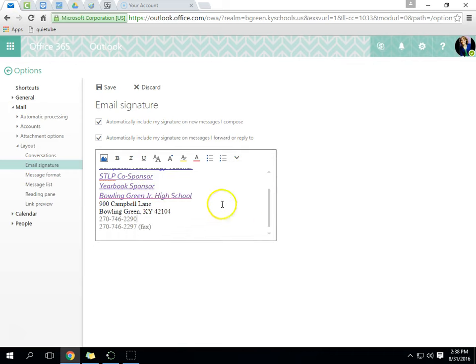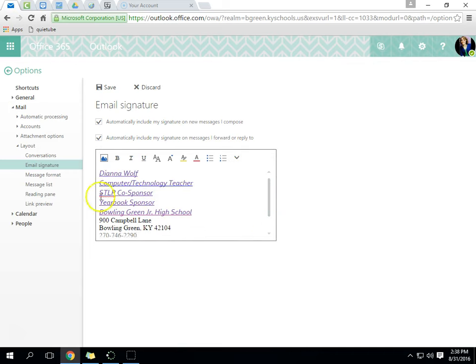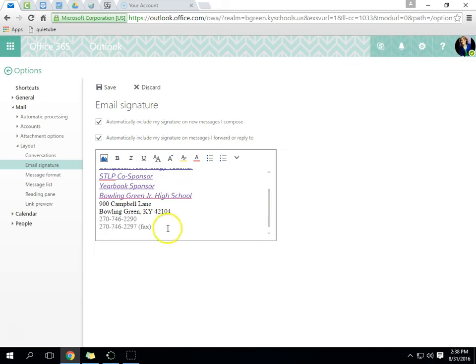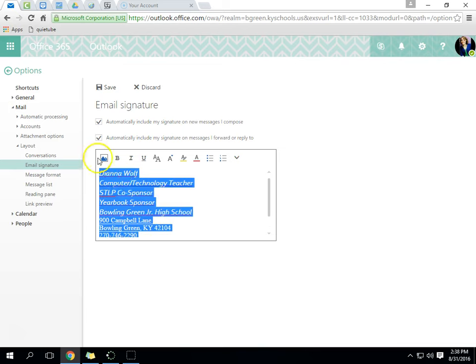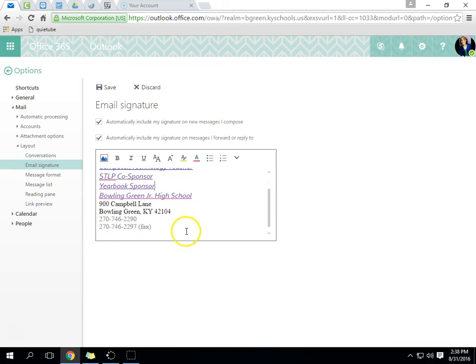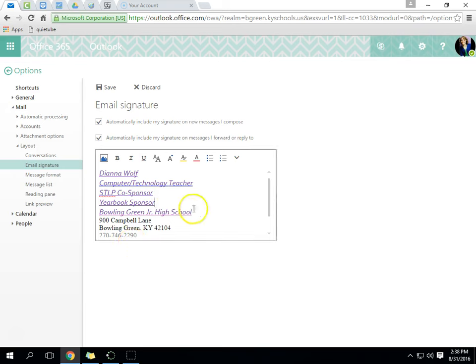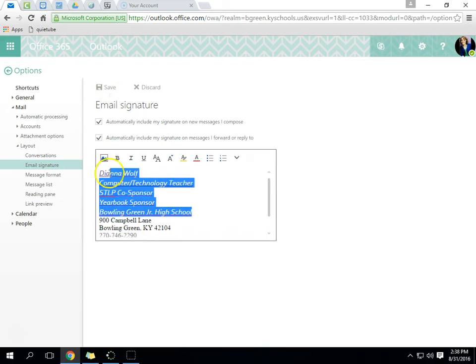I do not recommend putting a lot of information about you other than your name. I had some people putting Bowling Green Junior High and what sports they were in or clubs. You could do that, but don't put your personal information, and there's really no need for you to have your email here either, because your email is going to be in the attachment. So you're going to click Save when you're done. I meant to click Discard, didn't I?